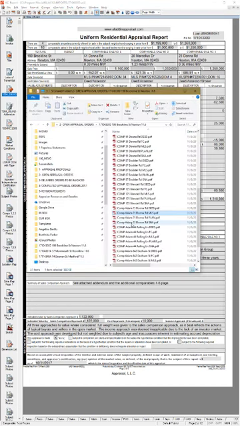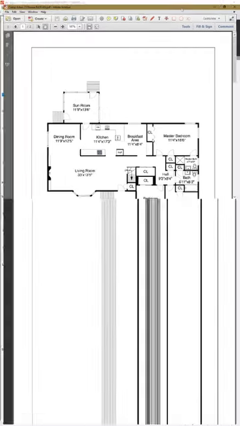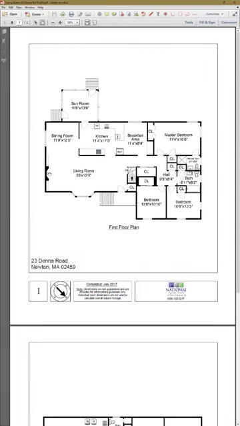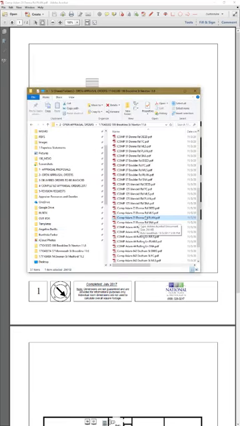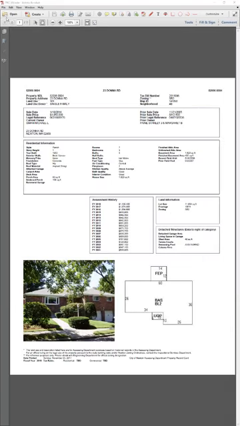Let's see what the layout is. Plan. 1, 2. There's 3. Oh look, there's a sunroom. Now is where I take a pause and I check the field card. I didn't get the 23 Donna field card. Be right back. Okay, I've just opened it up.